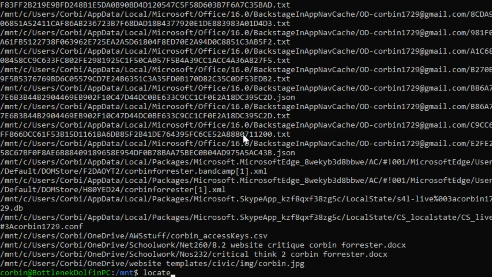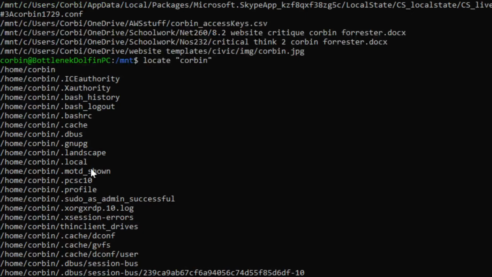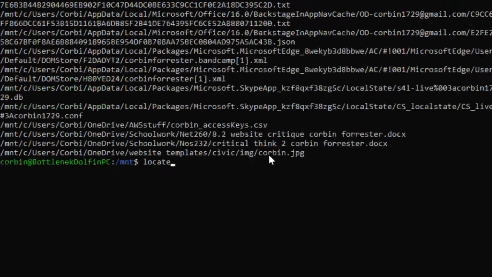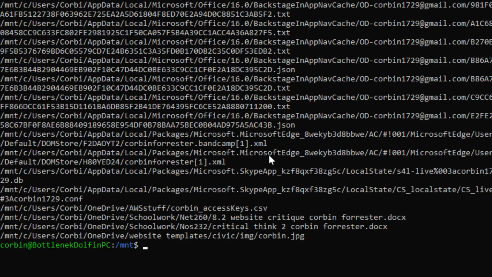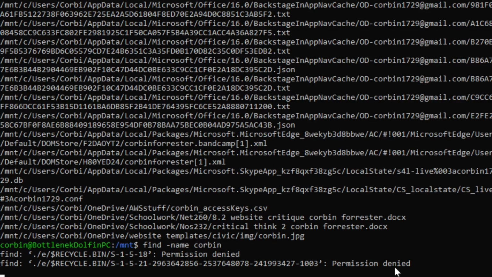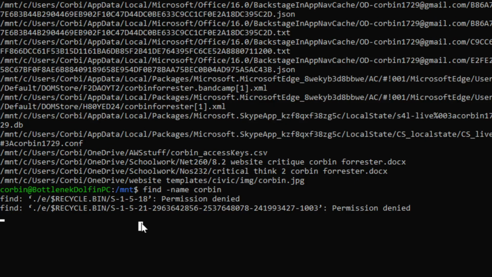Oh, it has access to even my computers. Let's try find -name Corbin. And what does that give us? Permission denied. Okay, we'll cancel.